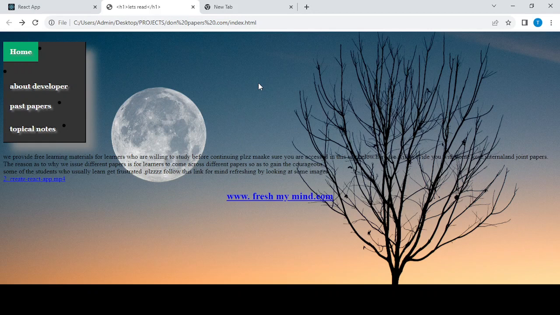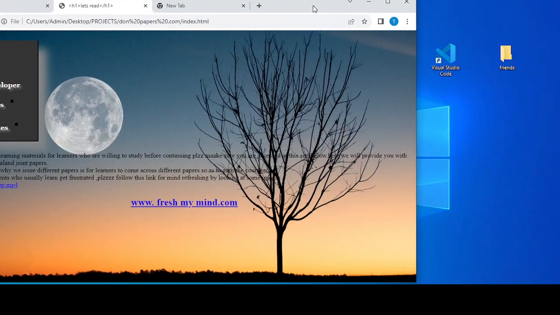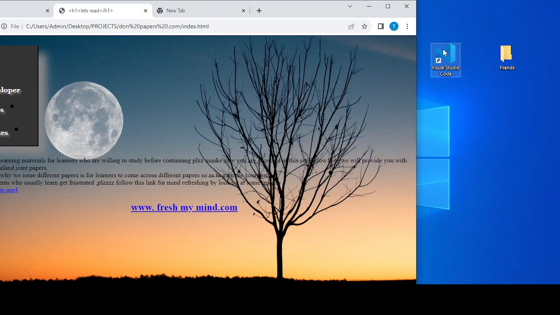Hey, welcome back. Maybe you can ask yourself, which software can I use to create the website and edit the codes? You can either use Sublime Text or VS Code. As for me, I always use VS Code. As you can see, this is the VS Code that I use.